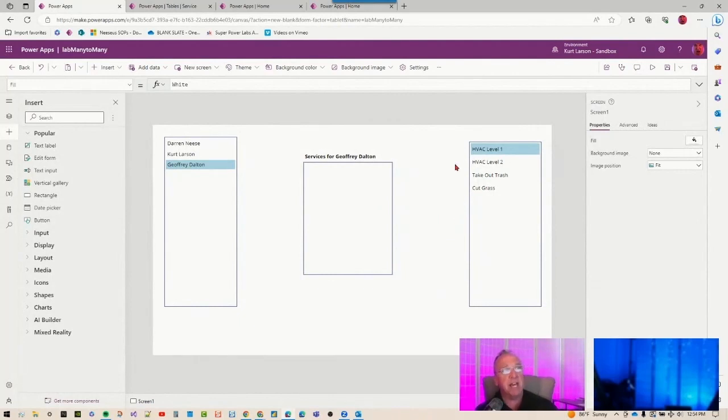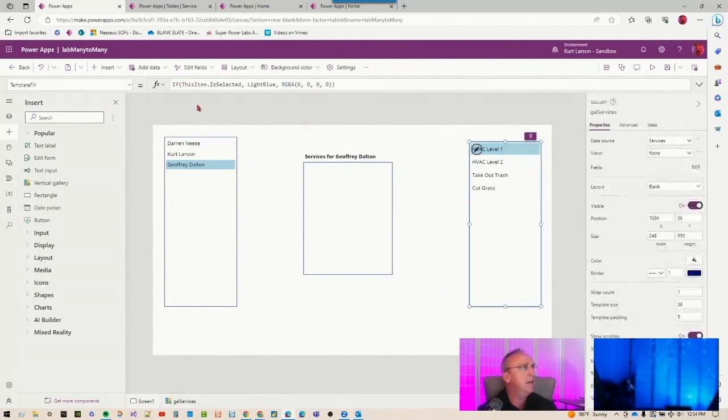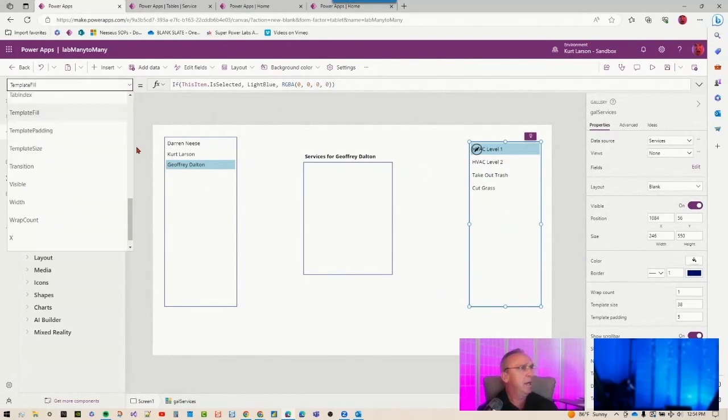And then I'm going to double check it. I don't want duplicates in there. So we're going to have to do a couple things. We're going to have to do a lookup in there to make sure that it's not in there. And then we're going to have to do a patch in there. So I'm going to go ahead and go into the gallery. Got that gallery in. And I'm going to do the OnSelect.